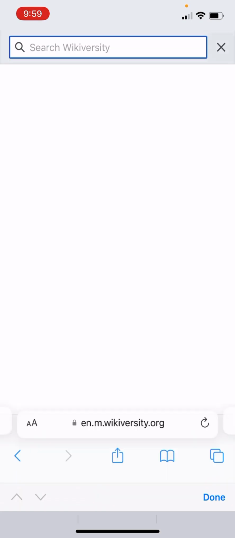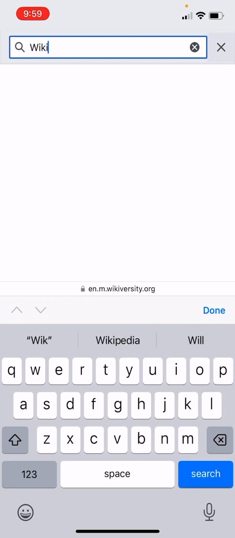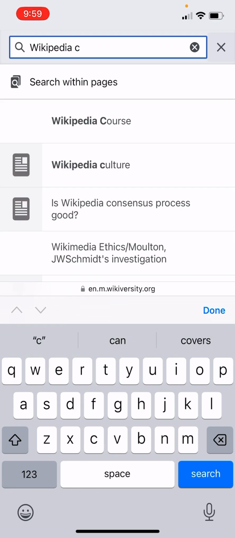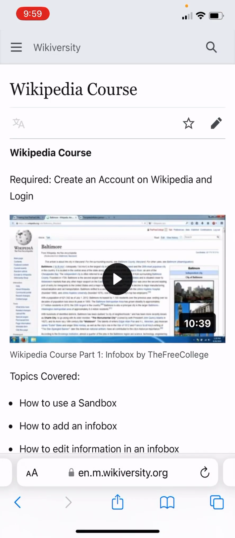So I went to Wikiversity. Here's the home page. Go to the search, and I entitled my page Wikipedia course. And there it is. So you can make a page. Let's say you're good at changing tires, and you have a YouTube channel dedicated to all automotive sales. It doesn't matter. If you have something to teach and you want to release the content of that video, you can upload it. You can create a course page for that or add to a course.